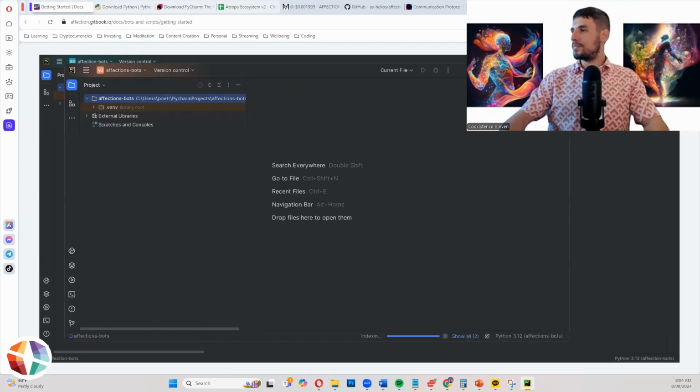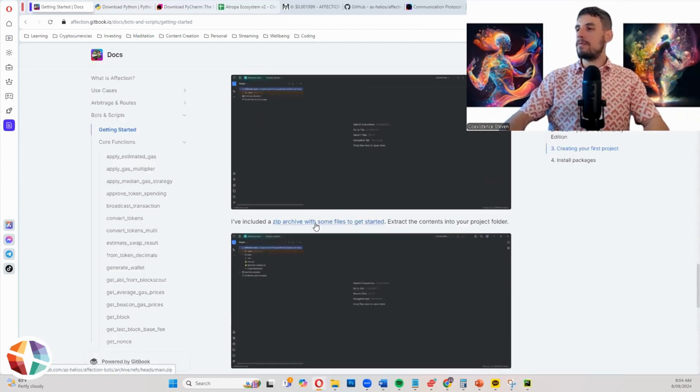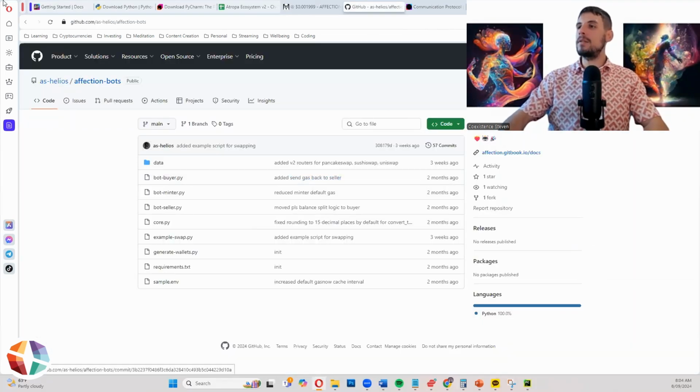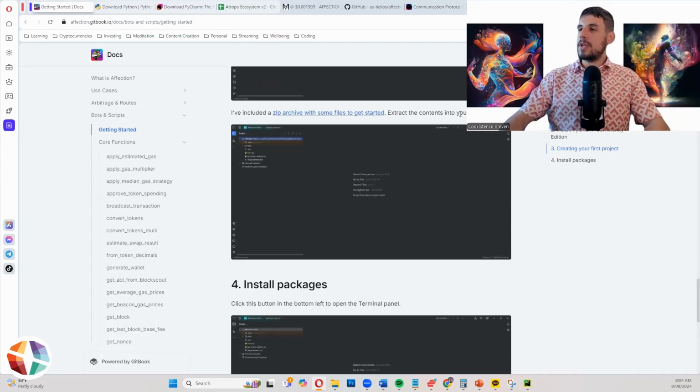Okay, so I've included a zip archive with some files to get started. That's the same file as here, so we would have already downloaded that by now. If you haven't downloaded it yet, click it and make sure that you download it and extract the contents into your project folder.